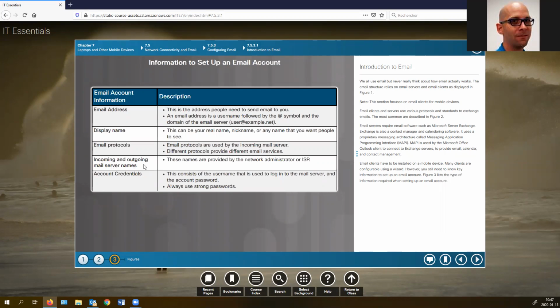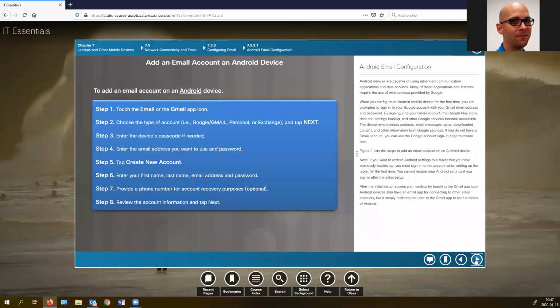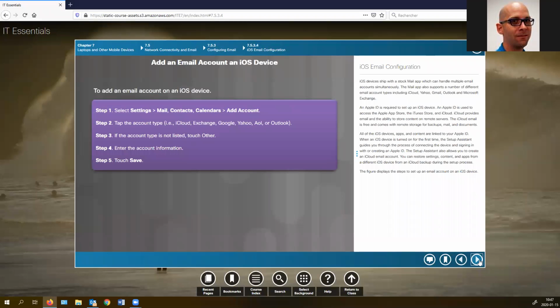Account credentials, okay, simple. There you go. Okay, email configuration. So I think it's pretty simple here how to configure an email. We've done this before. So yeah, an email account to an iOS device. Also, you've done this before.